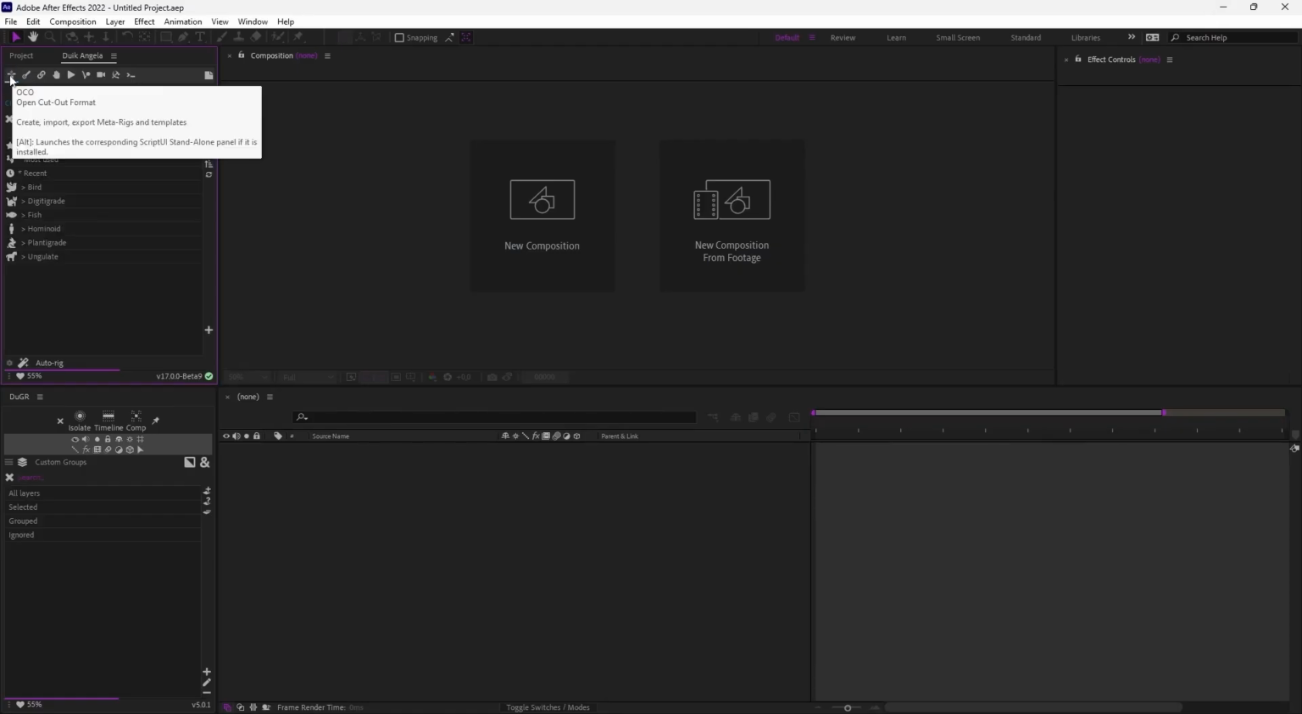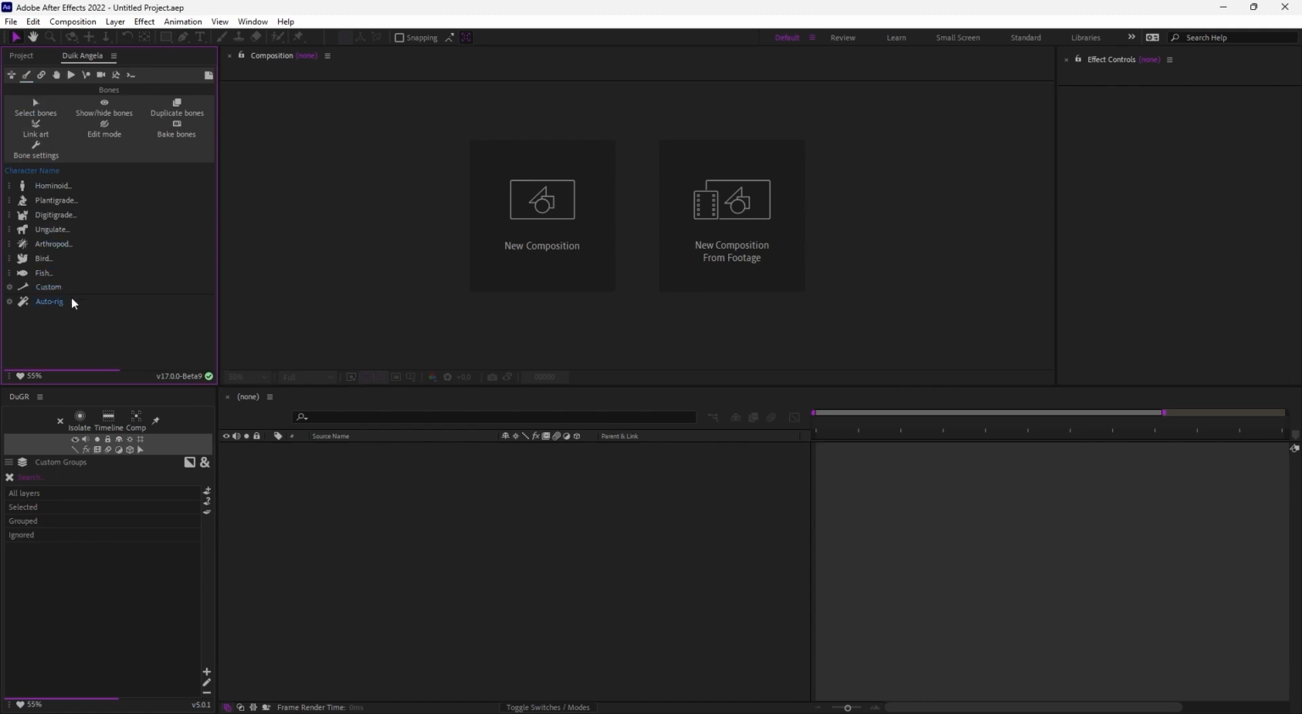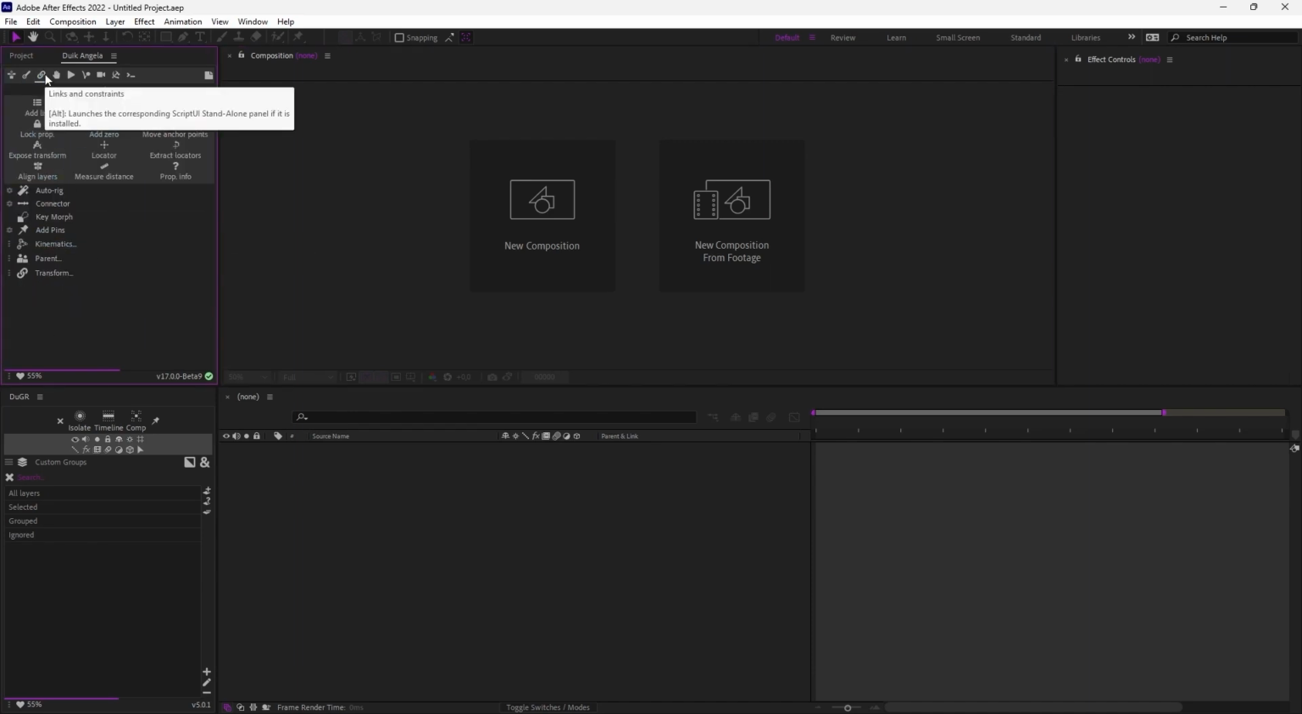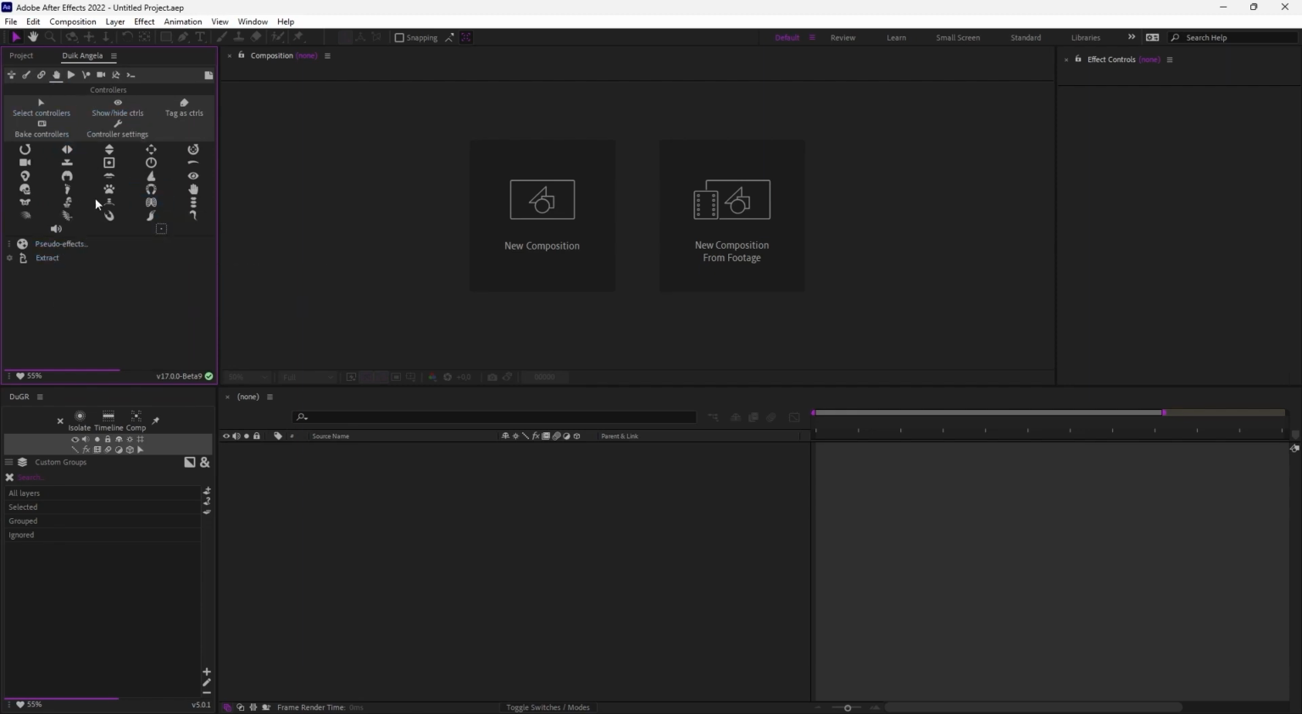So the tabs are: the first one is the Cutout panel with meta rigs, which are complete armatures for your characters. The second tab is the Bones panel to create and manage the bones, armatures for specific limbs. The third tab is the Links and Constraints panel, which has a lot of tools to control properties and constrain their values. For example, the auto rig, the connector, the key morph, and parent or transform constraints, and a lot of tools.